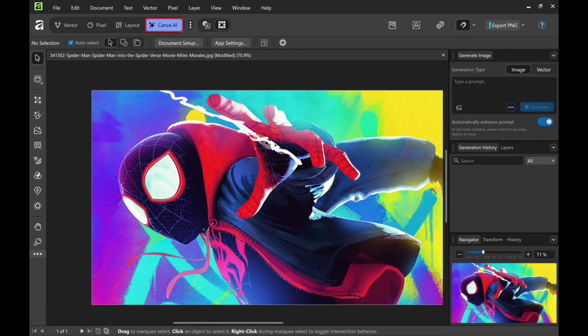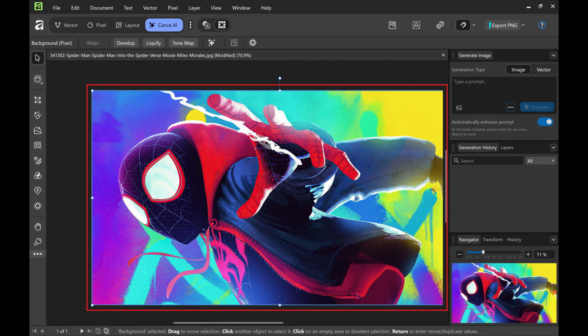Step 2. Click to select Canva AI in the menu at the top of this screen. Step 3. Click to select your image. Step 4. Click the Remove Background icon.